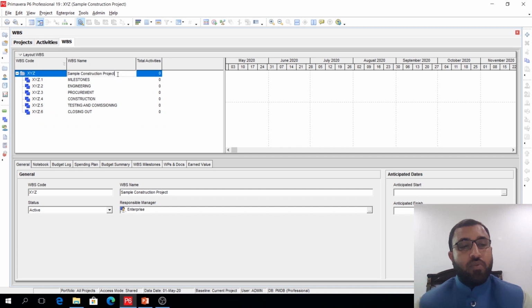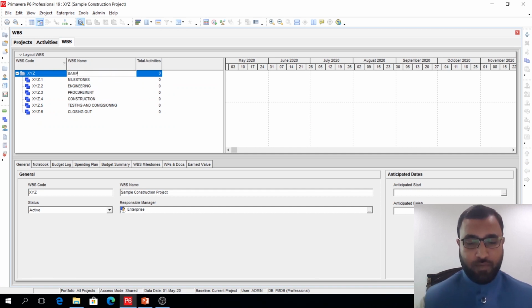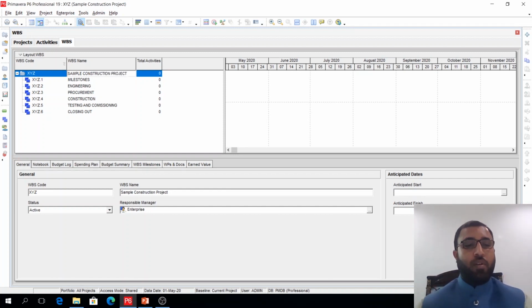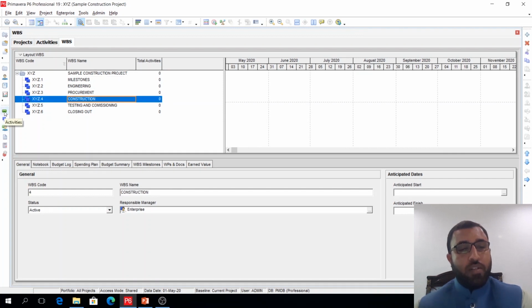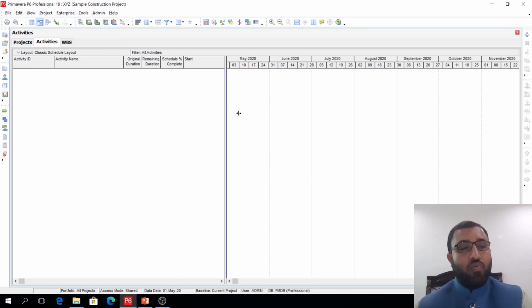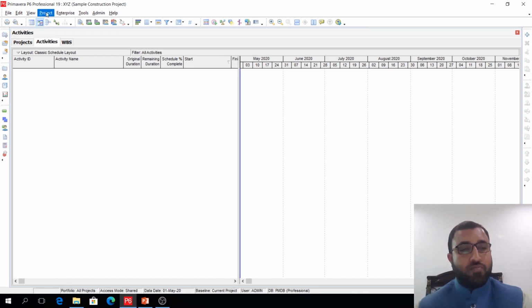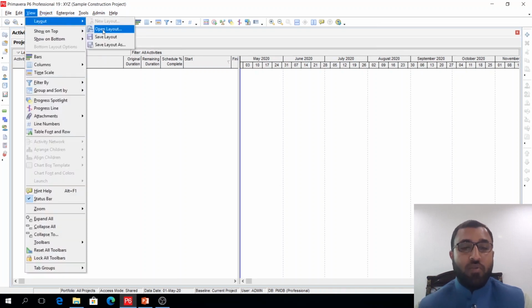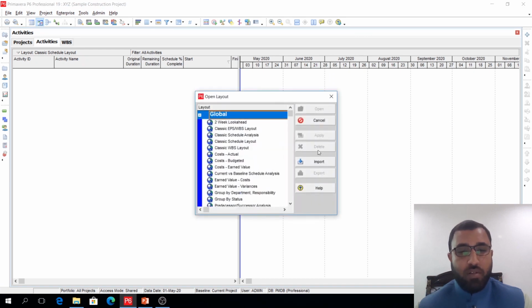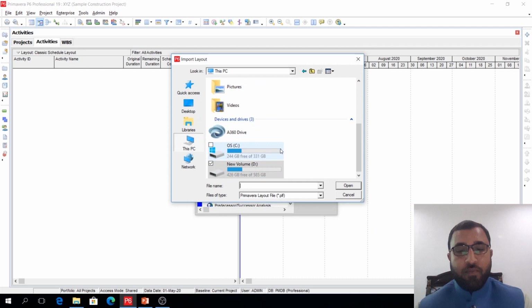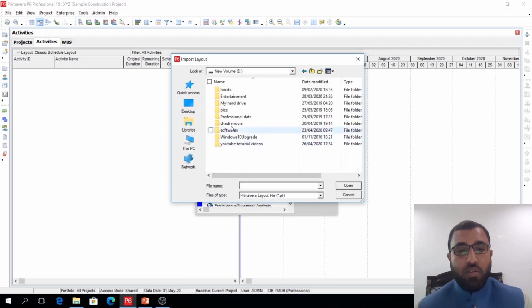Also just make this in capital letters: simple construction project. Just go here, click activities. Still you cannot see any WBS here. What I will do is import some layout because no layout has been defined. Later on I will tell you what a layout is and how to import it, so don't get confused at what I am doing here. Today I will just import it because I have just installed P6, so that's why no layout has been defined.